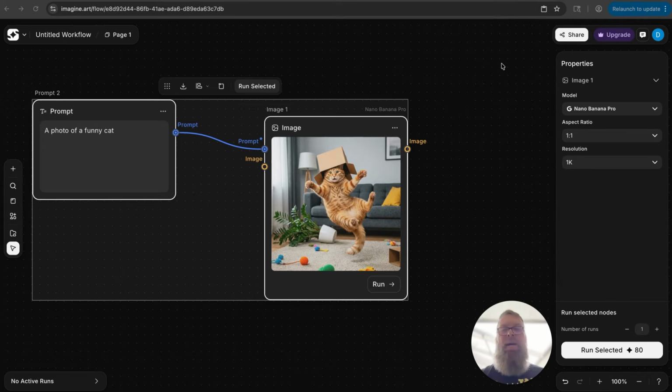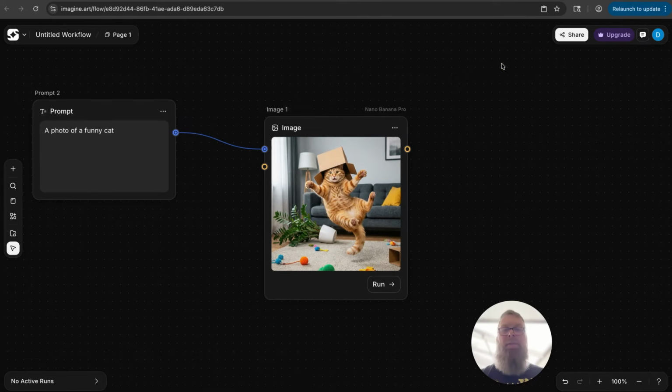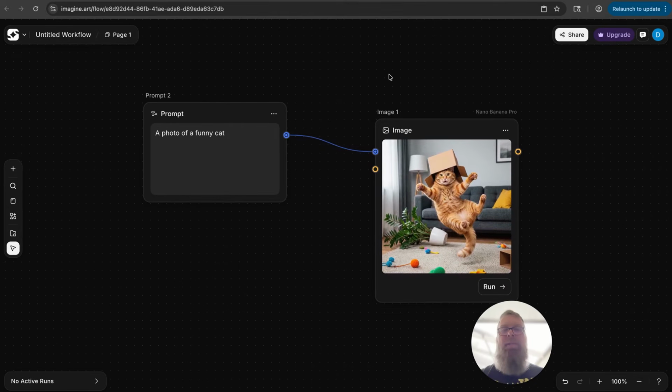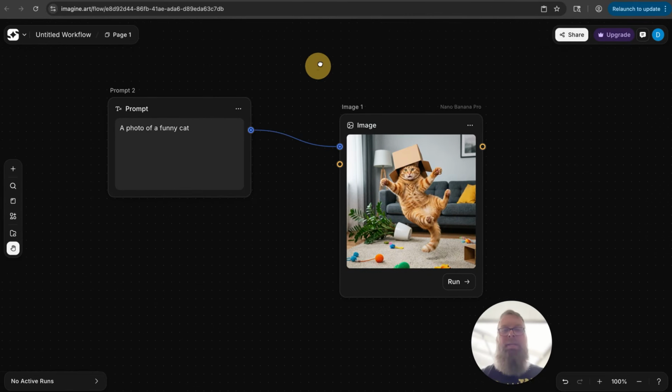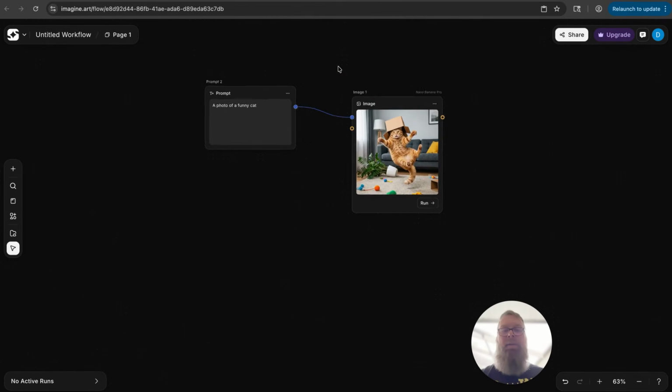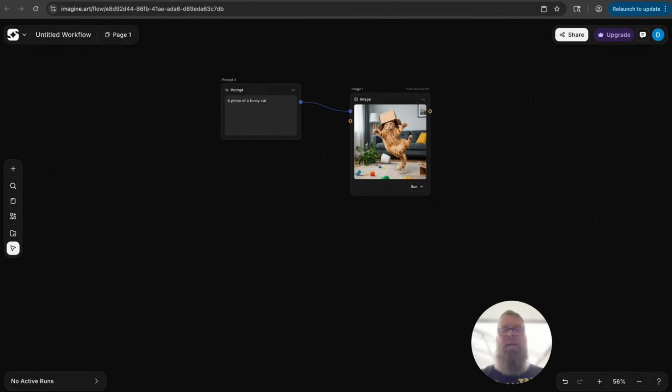So every node you add lives on this infinite canvas. There's no edge, no boundary. You can spread out and organize however makes sense to you. To move around, hold space and click and drag on any empty space. You can use your scroll wheel to zoom in and out, or you can pinch and zoom on a trackpad. Once you get the hang of it, you'll be flying around in no time. You can also use the zoom controls at the bottom right of the screen.